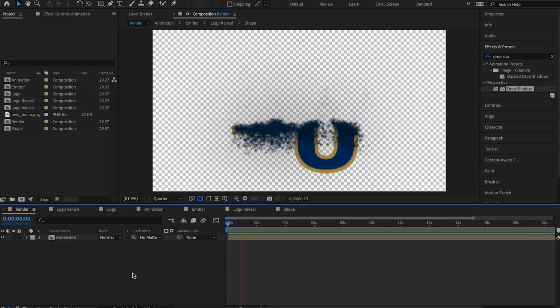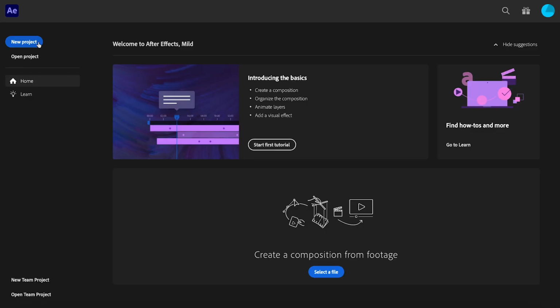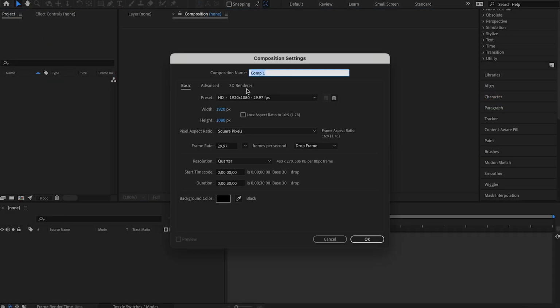So today I'm going to be teaching you guys how to make a dissolving logo. We're going to be able to do this all in After Effects, and there's no add-ons, there's nothing you have to buy, there's no links. It's all going to be in After Effects. So let's get started. We'll get started with a new project file right there and a new composition.